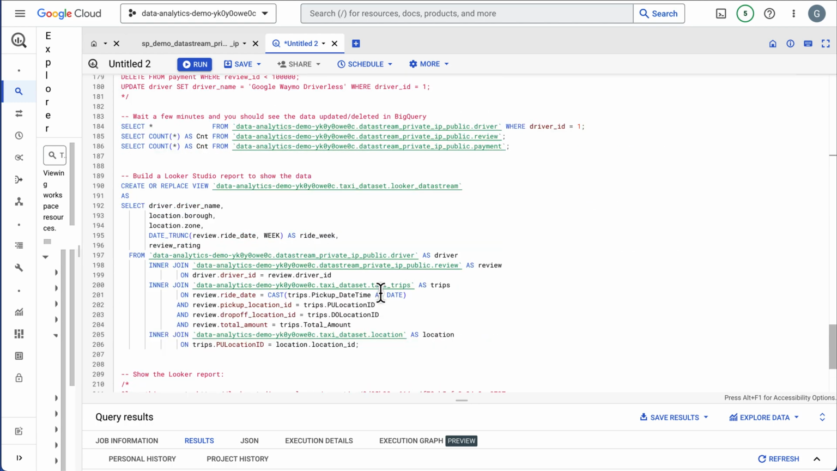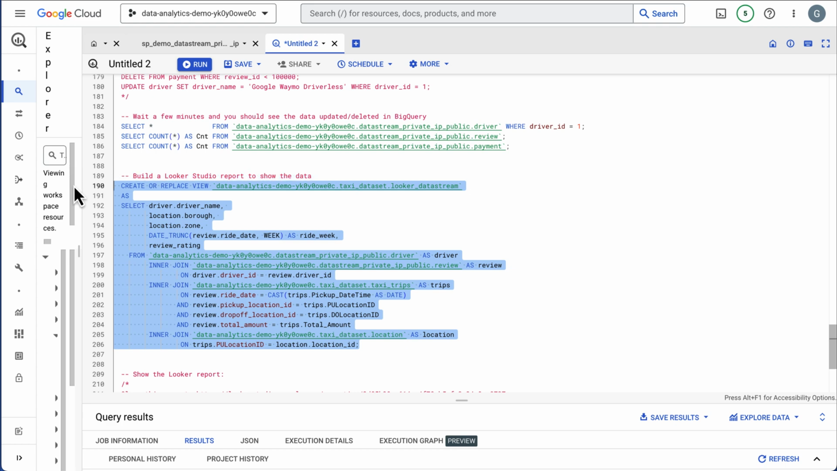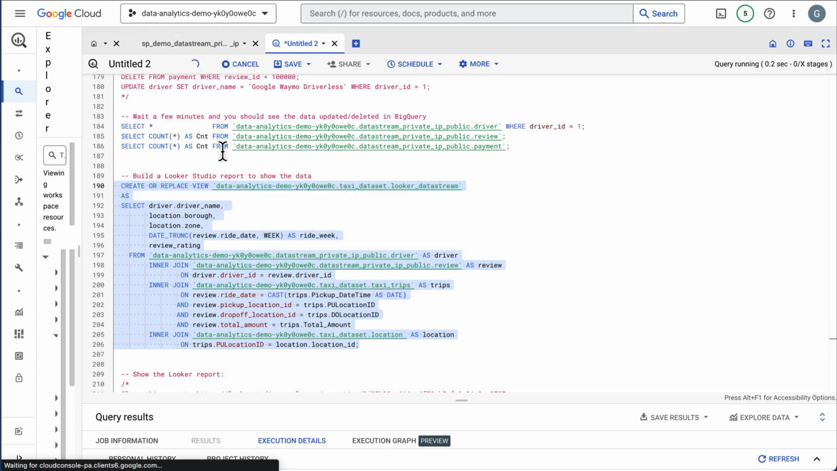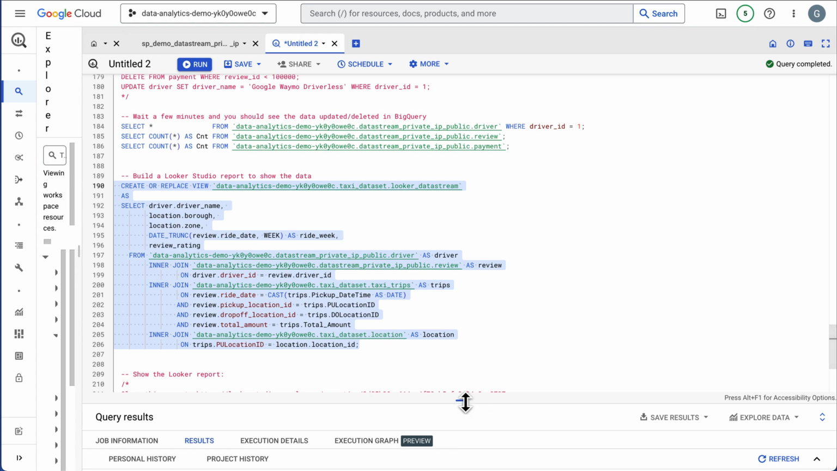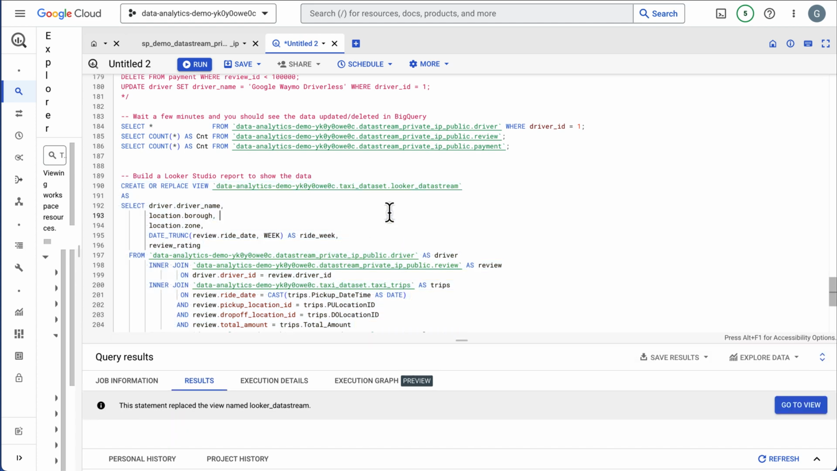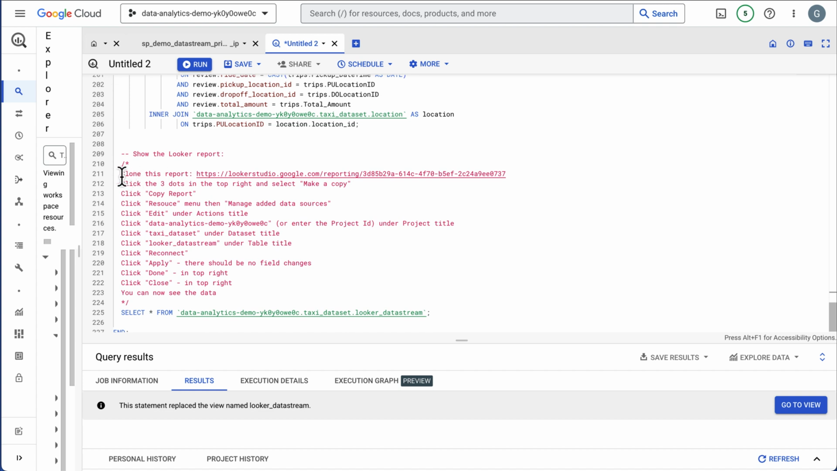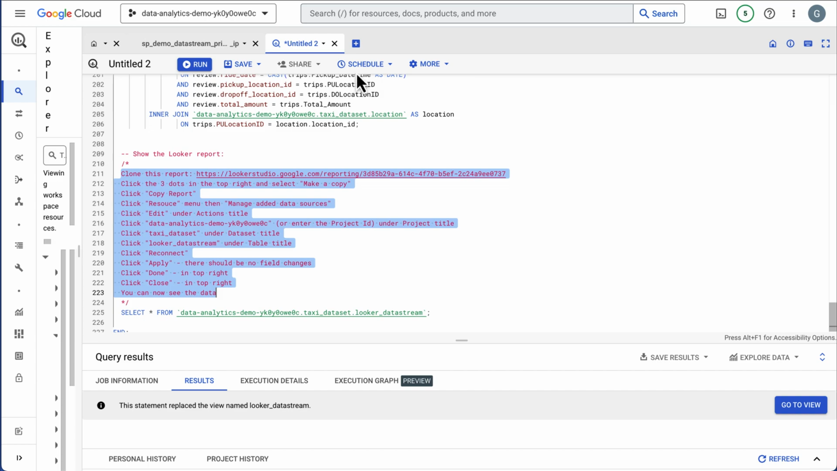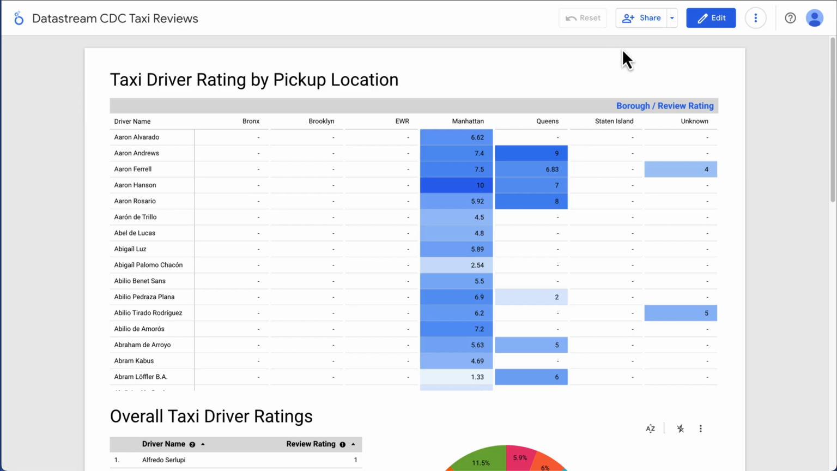So jumping back down here, we saw that we're getting data and you can do some inserts and deletes, and then we're going to create a view. This view is where we take our reporting workload and offload it from our OLTP system, and we can do that in Looker. There are instructions on how to click on this report, make a copy, and change the data source. I've already done those steps, and the report looks something like this.